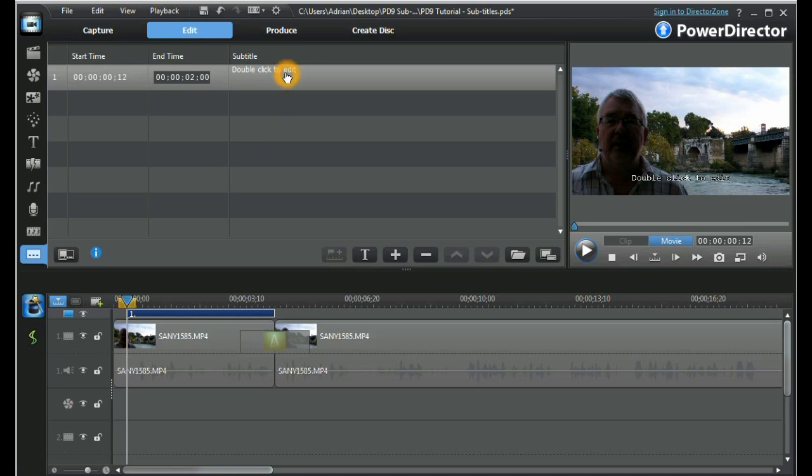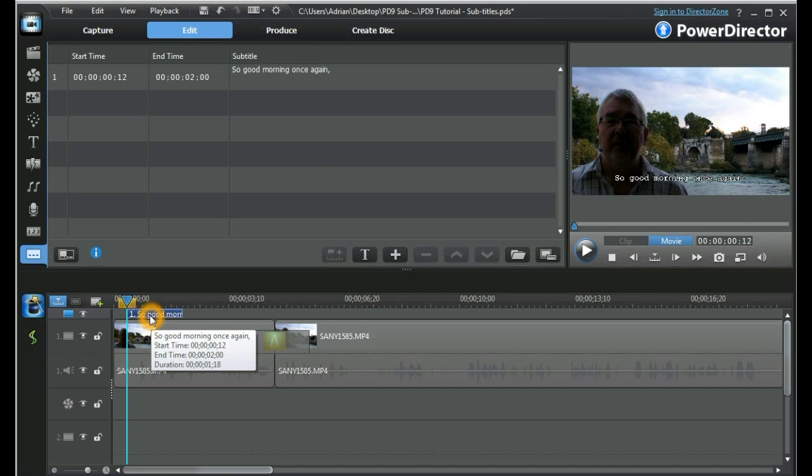Let's enter the subtitle text. I double click and type in my text to match my dialogue. So, good morning once again. And when I click off that, it appears in the subtitle track, and it also appears in my preview window here. And that's adding a subtitle manually.